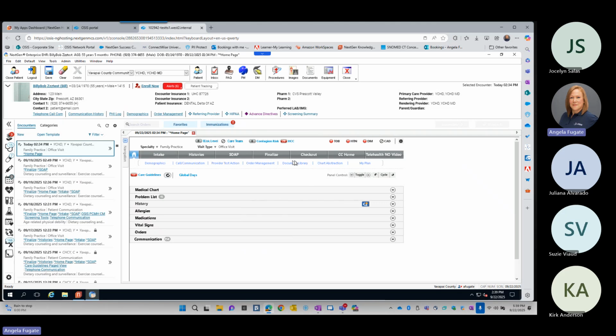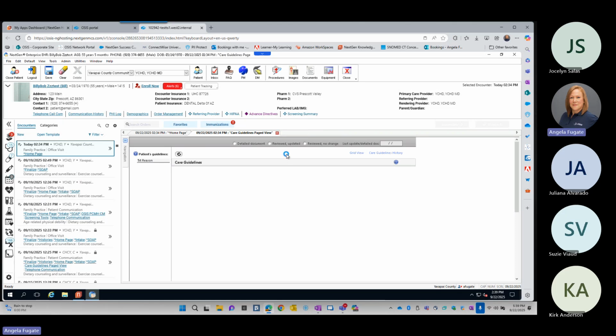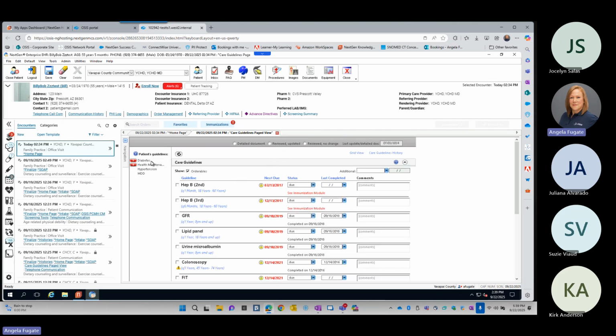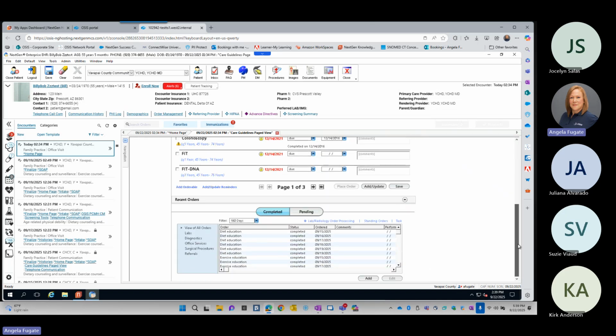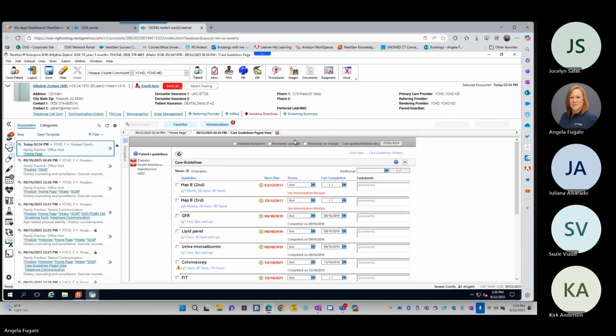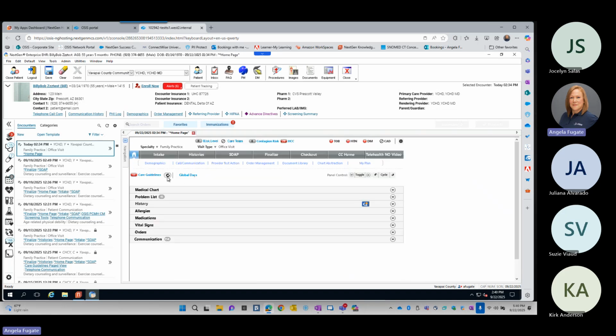Again, all of your tabs are the same. All of your sub navigation is the same, as well as your care guidelines with the count of care guidelines that are due. You can launch your care guidelines paged view, same functionality, with your disease states listed down the side. You have your care guidelines refresh button, so if you want to refresh your care guidelines, you can do that from within the template or outside the template.